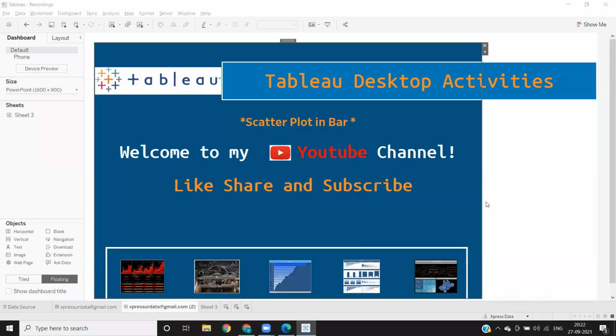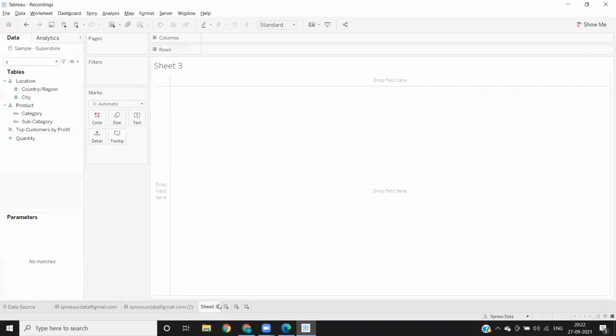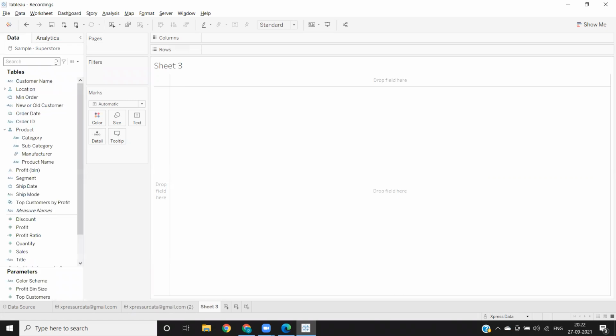In today's video, we'll see how we can create a scatter plot in Tableau. To do that, I'm going to my sheet, and here we are going to use a new function called RANDOM. RANDOM is a function which will create unique numbers between 0 and 1.